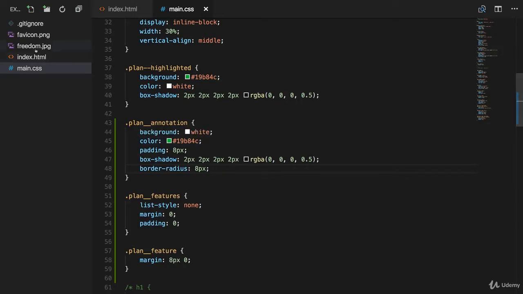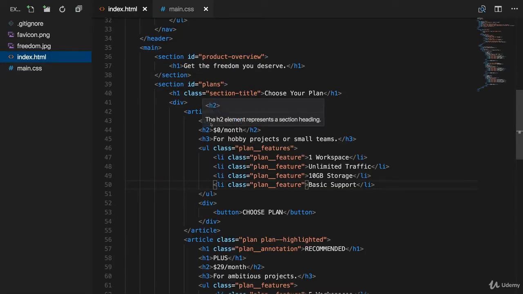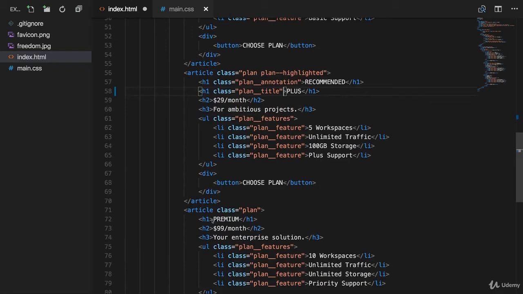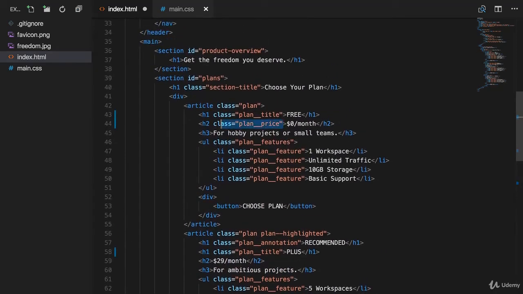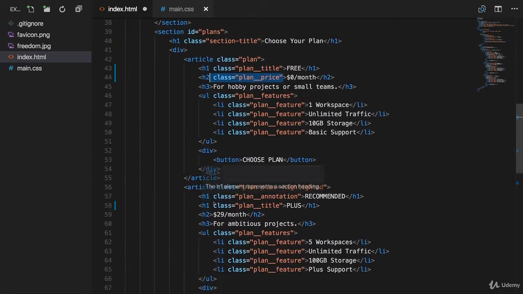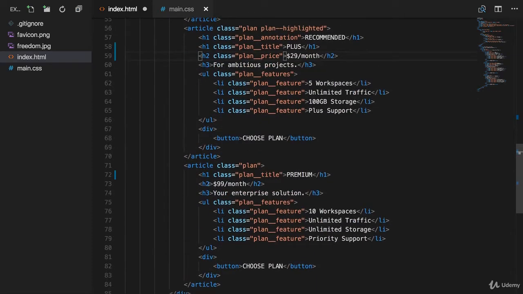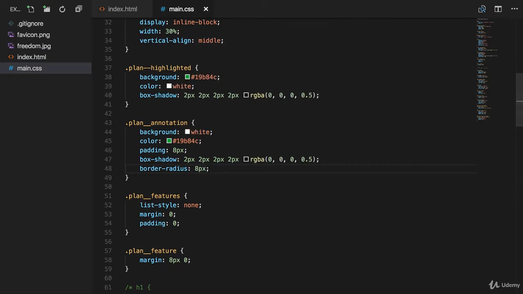So let's work on the title and the price of these elements. And for that, I'll add more classes to my HTML code. For the title, so free, plus, and premium, I'll add a class of plan__title. And for the price, unsurprisingly, I add plan__price. Now, of course, these classes have to be added to all plans. So the title to all the titles, and the price, obviously, to all the prices we got here and for the last plan. With that added, we can again jump back to the main.css file and add some styling.